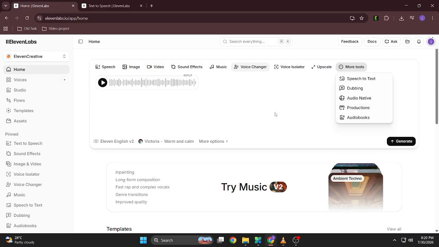After confirming your recording, continue with your selected workflow and generate the final result. When everything is finished, save your project or download the processed audio if that option is available. And that's how to upload audio to ElevenLabs in 2026.